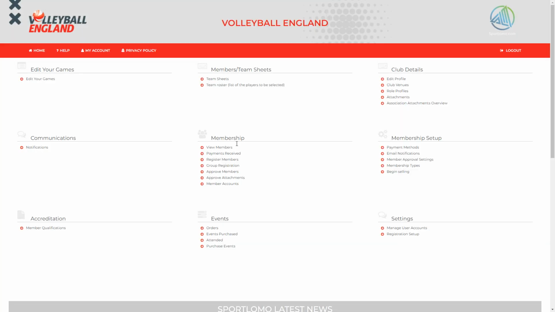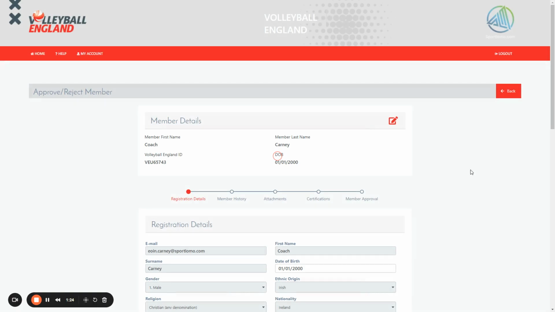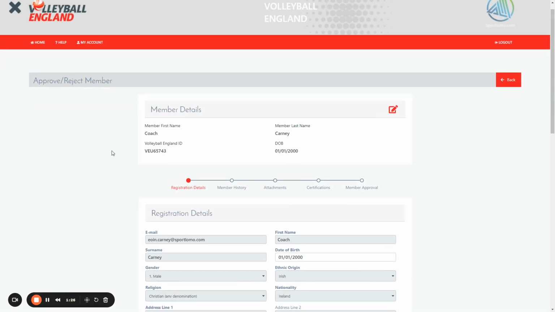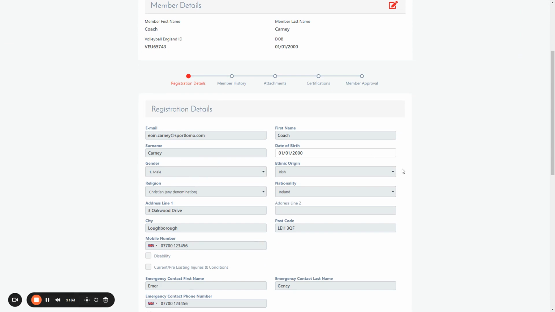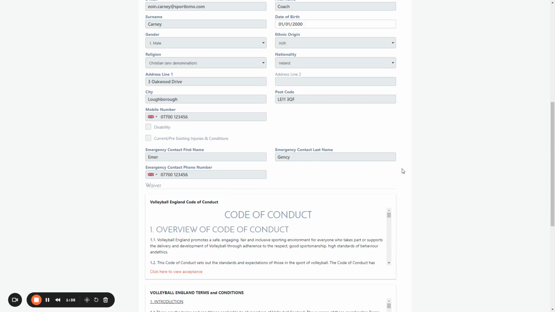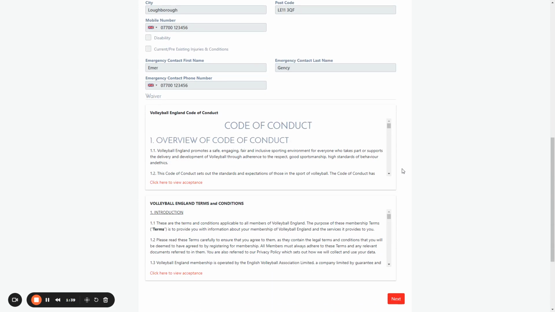So I registered a member earlier and they are now visible in my Approved Member section. To approve the member, click the little accept or reject checkbox here. And this will open up, firstly, the full registration form that the member submitted. So all the required fields that are on this form will be included here. You can see as well that the code of conduct and the terms and conditions have been signed.